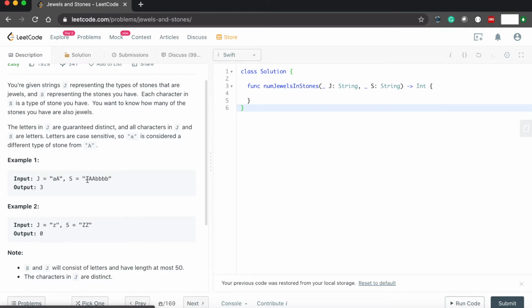And it is given that the elements in J are unique. That means it doesn't have any repeating elements. So the idea is to use a set. We can create a set of elements in J and then check for each character in S whether that set contains that value. If it contains, then we will increment, and at the end we will return that value. Okay, let's get into the coding.